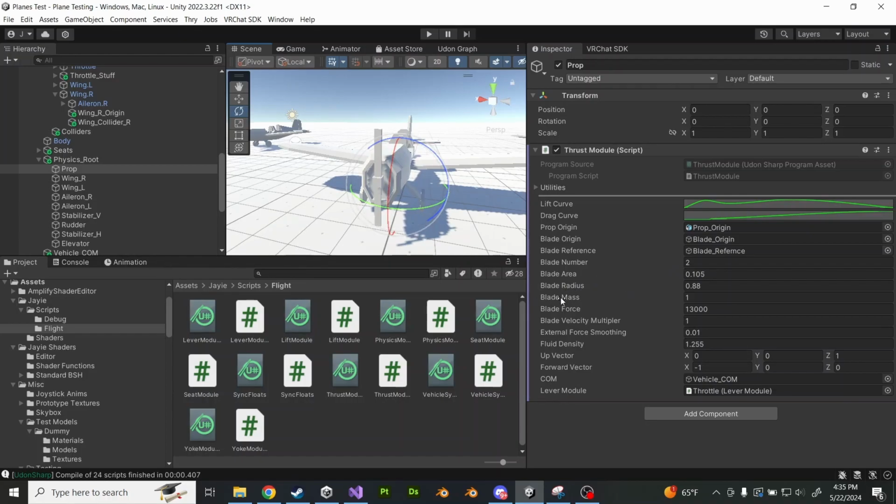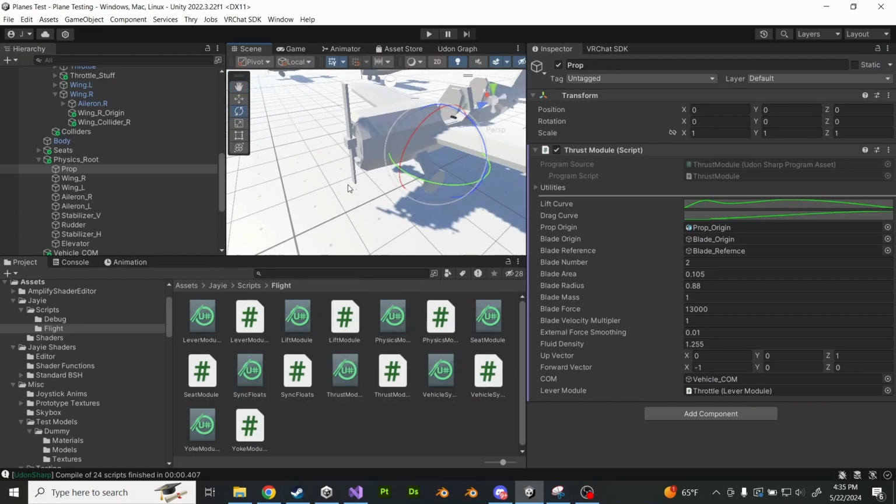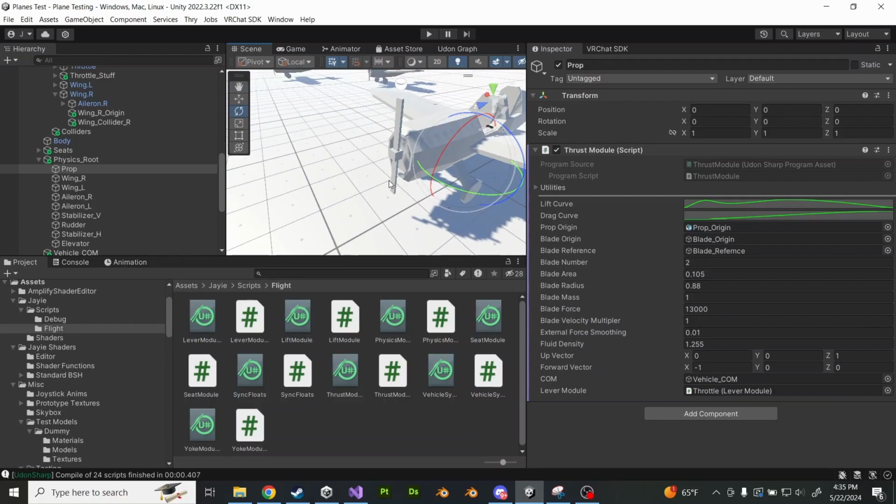That doesn't matter too much right now, as I don't quite have this fully implemented properly, but the blade will also react to forces like wind, which will make it spin, and things like that, which even allows us to make a gyrocopter, which is pretty cool.